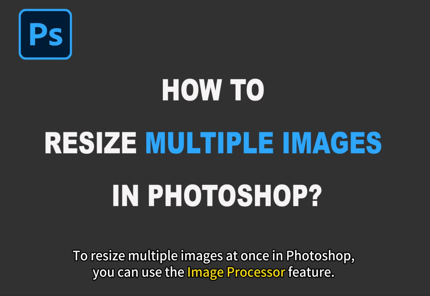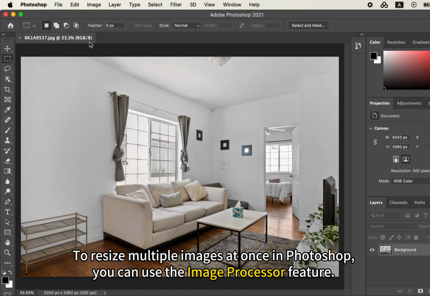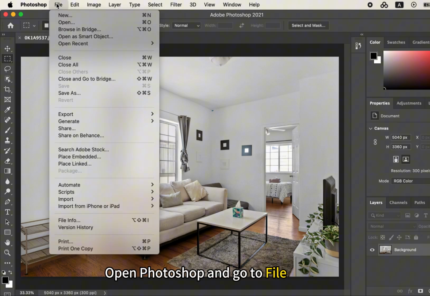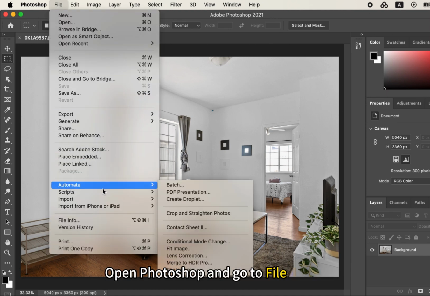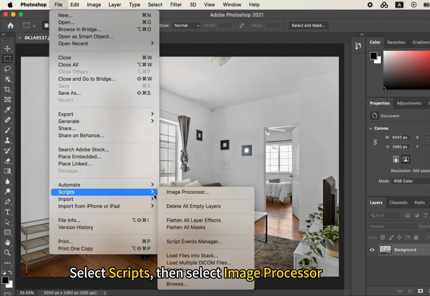To resize multiple images at once in Photoshop, you can use the Image Processor feature. Open Photoshop and go to File. Select Scripts, then select Image Processor.